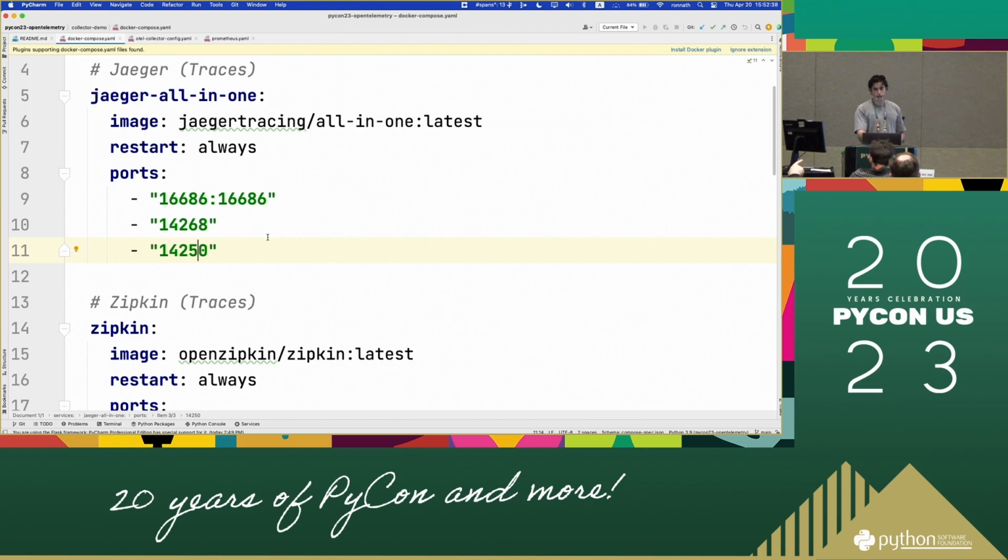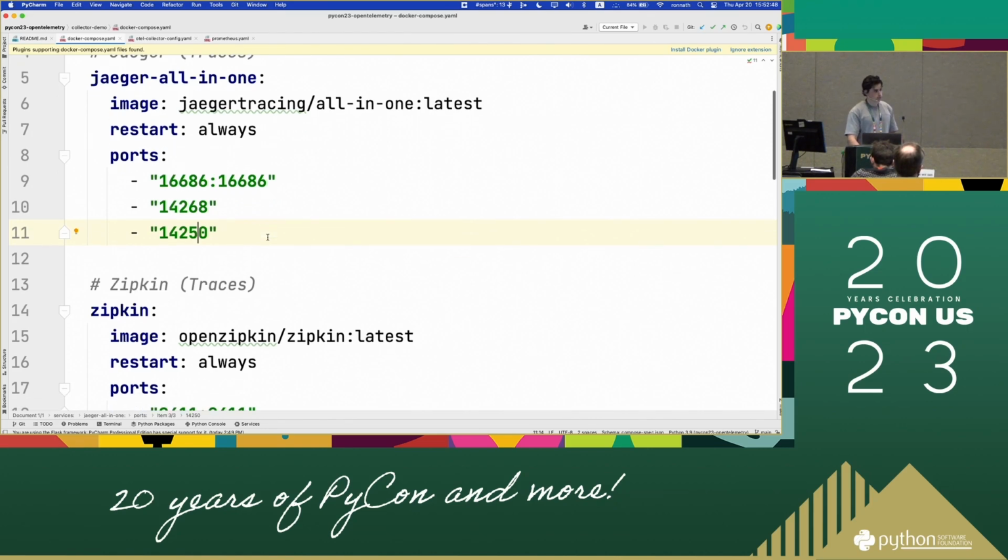These two are the default, but it has a lot more. It has also 4317, 4318. It has a couple. So you can configure it however you'd like. You can also reroute it to any other port you like. Anything else? Okay.